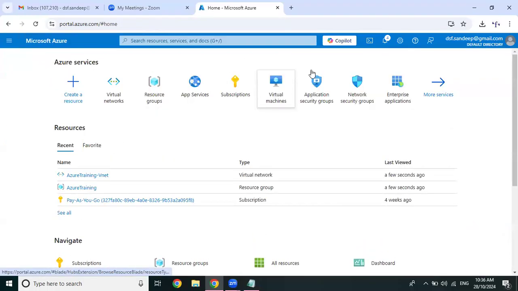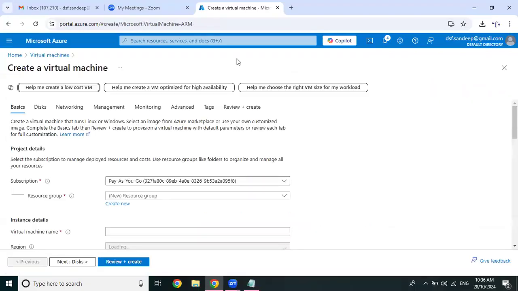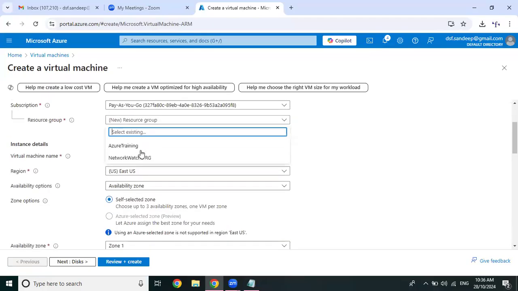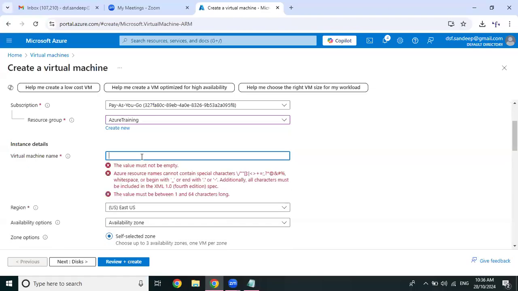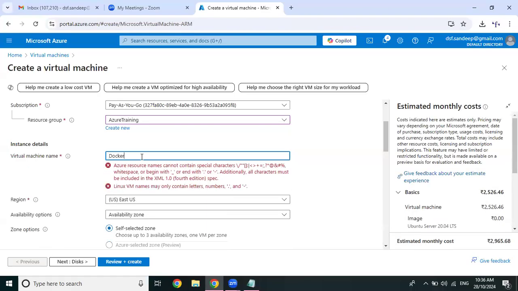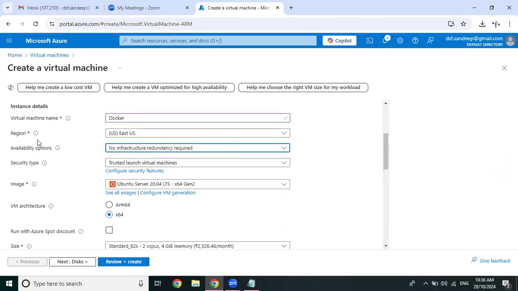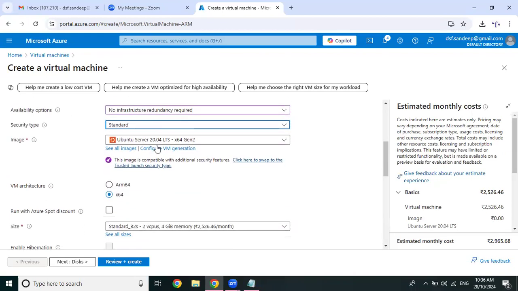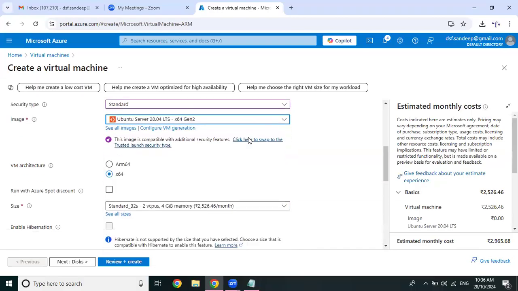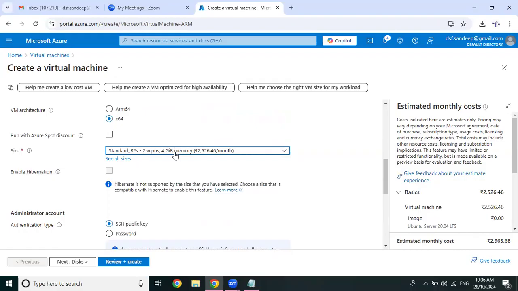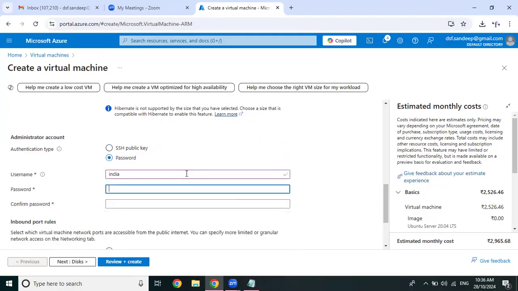I'm going to create an Azure virtual machine. The resource group name is Azure training, and the virtual machine name you can give any name, just give Docker. East US, no infrastructure redundancy required, security type standard. You can take any image; I'm just taking Ubuntu, 2 CPU, 4 GB RAM. The username is India.